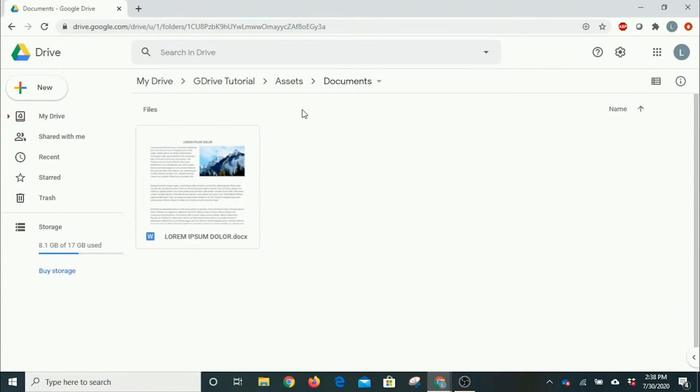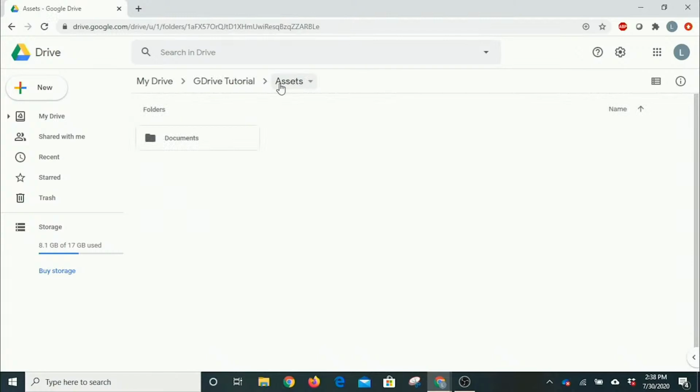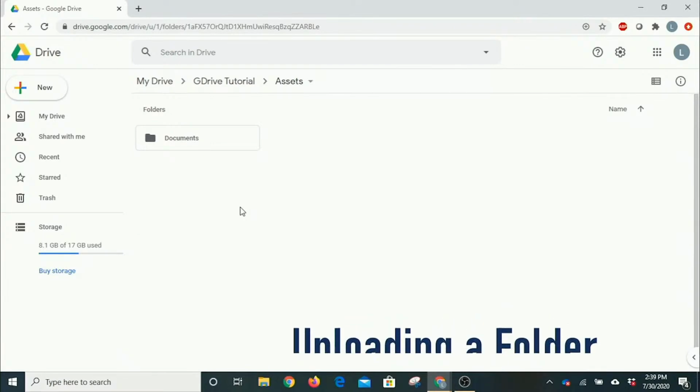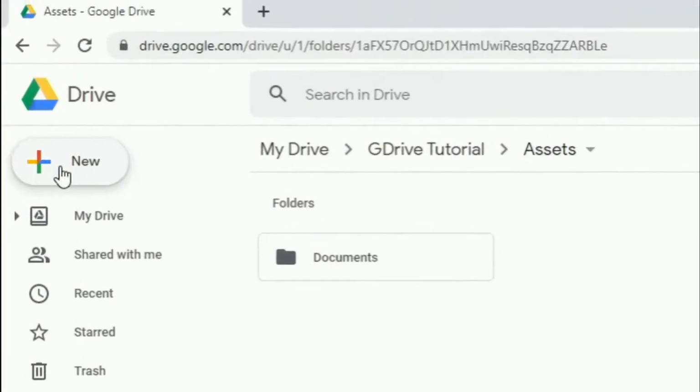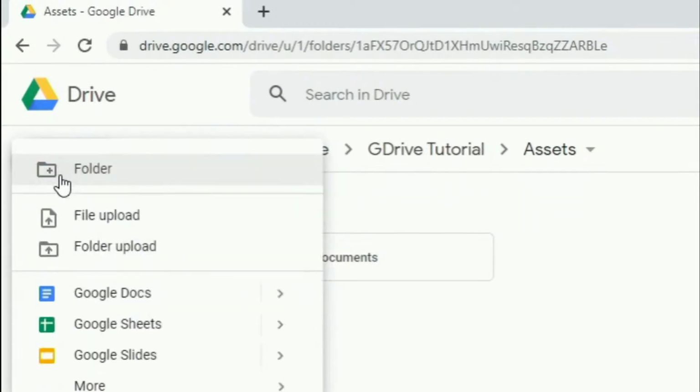Okay, let's go back up one level into our Assets folder. And now we want to create an Images folder. I've got a folder here on my PC that has 3 images in it that I want to incorporate into this document. But I don't want to have to upload them one at a time. In this case, I can upload the entire folder all at once into my Google Drive. So we do that by going on New, and then underneath File Upload, we have Folder Upload.